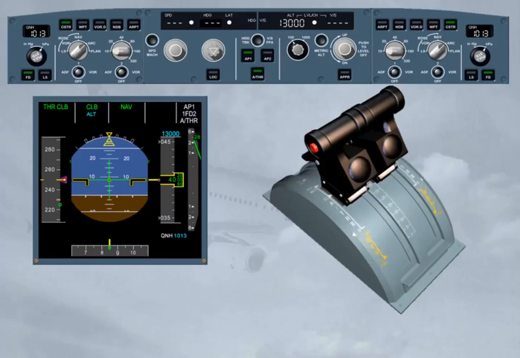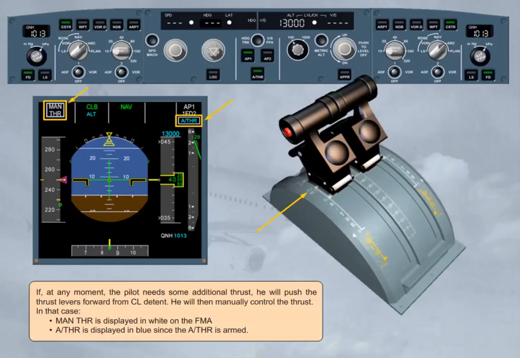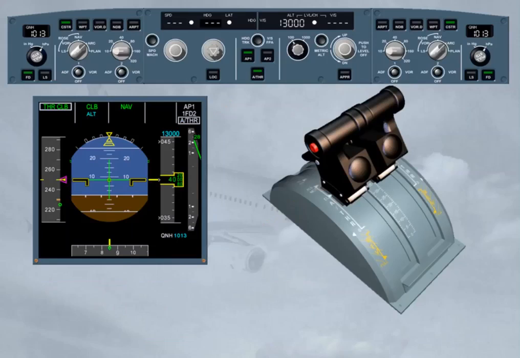If, at any moment, the pilot needs some additional thrust, he will push the thrust levers forward from climb detent. He will then manually control the thrust. In that case, man thrust is displayed in white on the FMA, auto thrust is displayed in blue, since the auto thrust is armed. Whenever the pilot brings the thrust levers back into climb detent, the auto thrust is automatically back on, in the applicable mode.